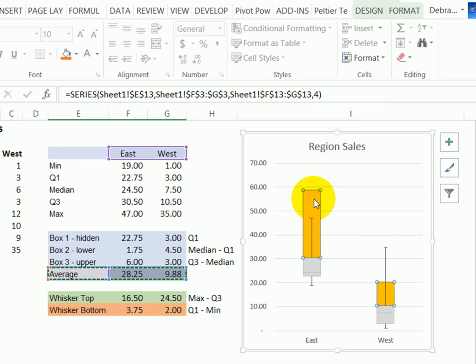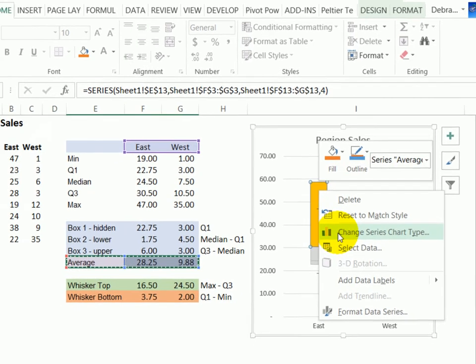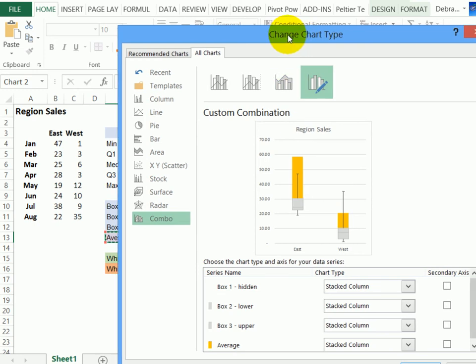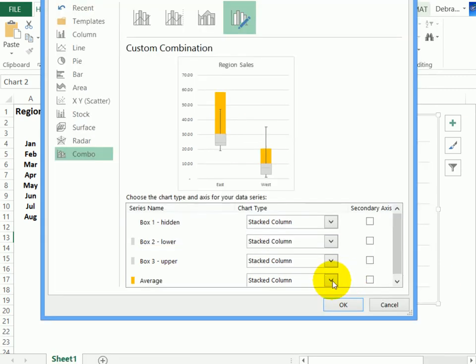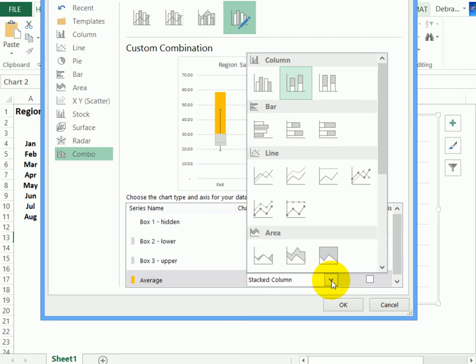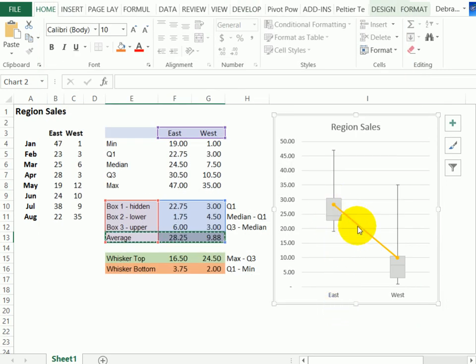And I want to change the chart type. So I'll right-click and change series chart type. That opens up this dialog box. Combo chart is selected, so I'm going to look for my series here. So here's average, and for that one I don't want stacked column. I want a line chart with markers. So I'll click that, click OK, and now there's my average, but it's got that line which I don't want.